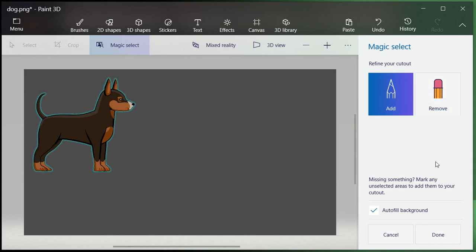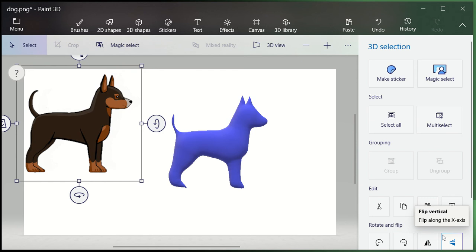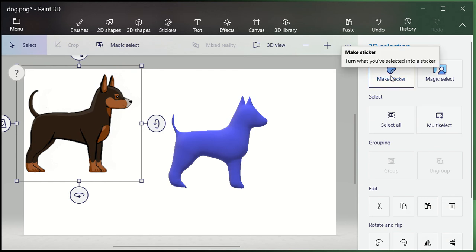Now what happens with magic select is it is automatically picking up the boundary. That is the main color that I have to pick up. But if the picture that you have copied onto Paint 3D is not defining the boundary specifically while clicking on magic select, you can always do that with the help of this pencil. You have to click on add and then pencil out the entire boundary, and then I have to click on done. Once I click on done, the next thing I have to do is make this a sticker.